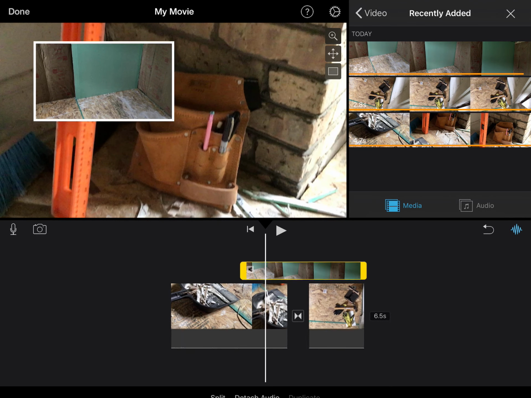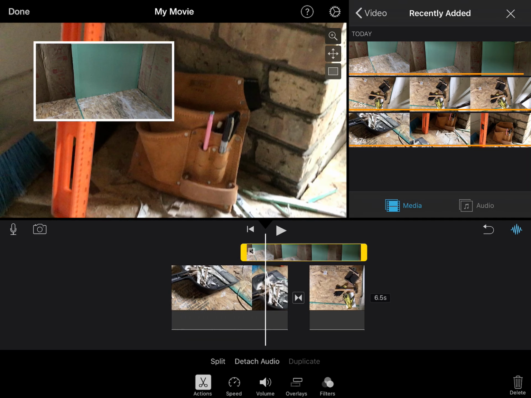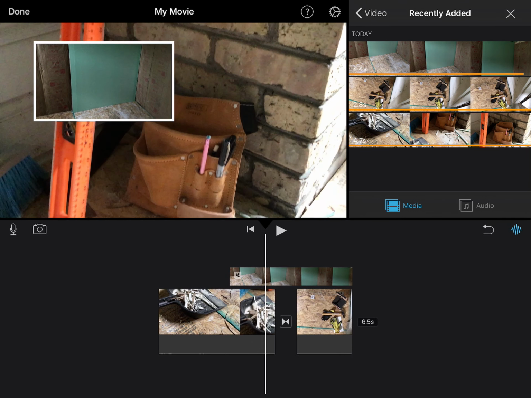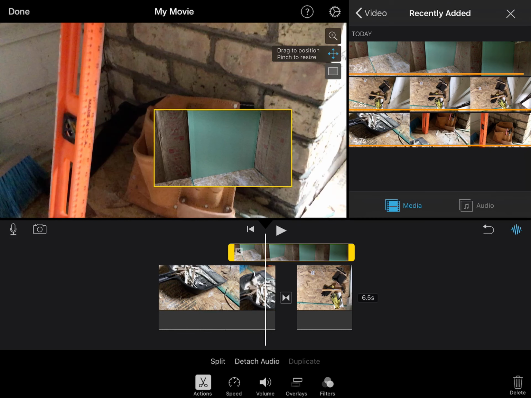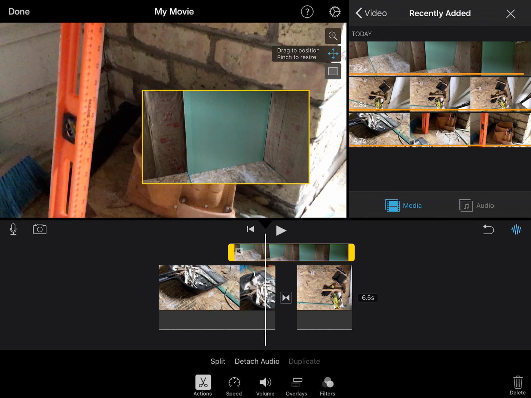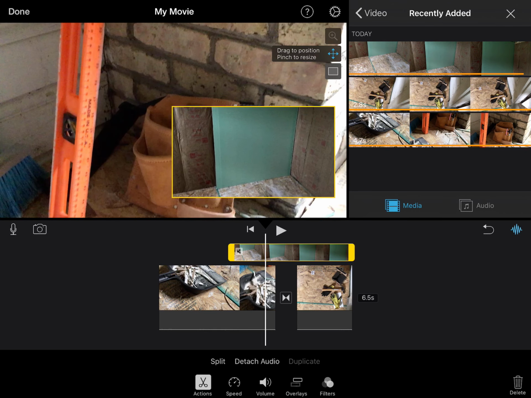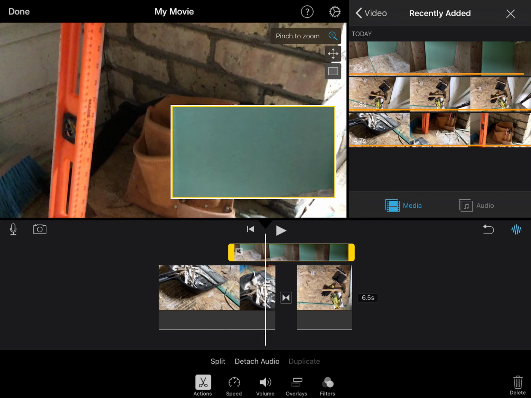So you can do the same thing where you click on it and you can detach the audio and split it and do all that stuff to it as well. You can move it around. So if I highlight the clip, there's a button up here where it shows the outlining in the window right here. I can go to the move button where it says drag and pinch to reposition. So I can go like this. I can make it bigger or smaller. And then pinch to zoom just magnifies the picture inside the window here.